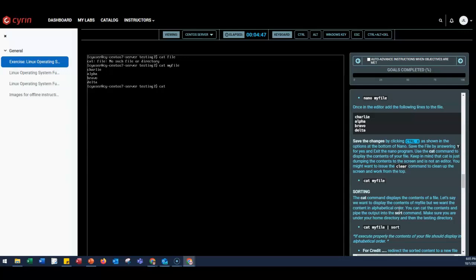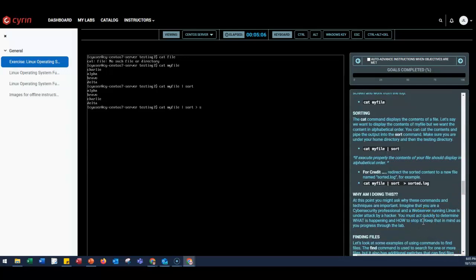All right, so we'll do a cat myfile. I'm going to go ahead and pipe this to sort, and again we can see this view, and now we're going to redirect this to a log file that we're going to create, and we're going to call this one sorted.log. All right, and again, if I do a directory listing, we can see that the log file I just created is right there.